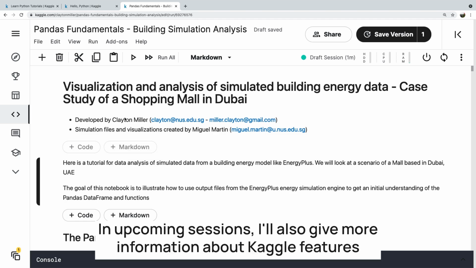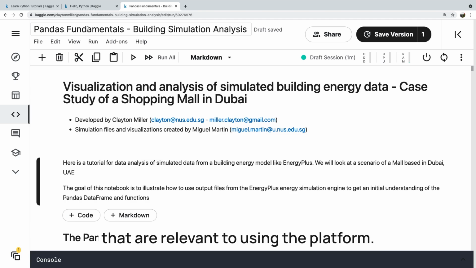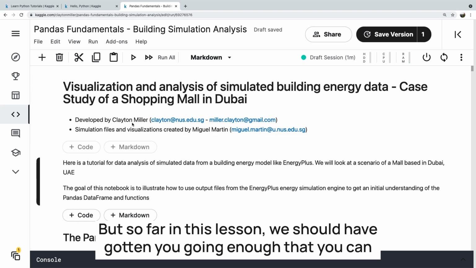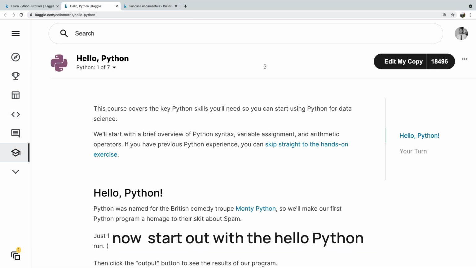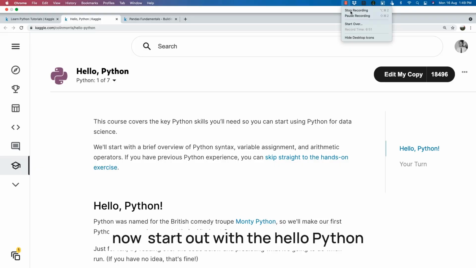In upcoming sessions, I'll also give more information about Kaggle features that are relevant to using the platform. But so far in this lesson, we should have gotten you going enough that you can now start out with the Hello Python.